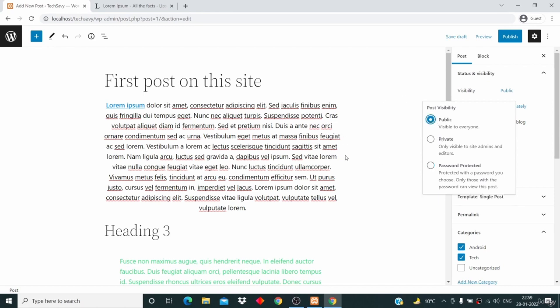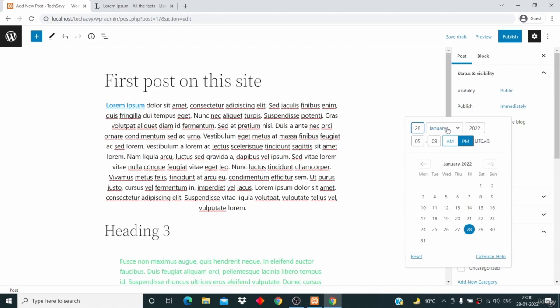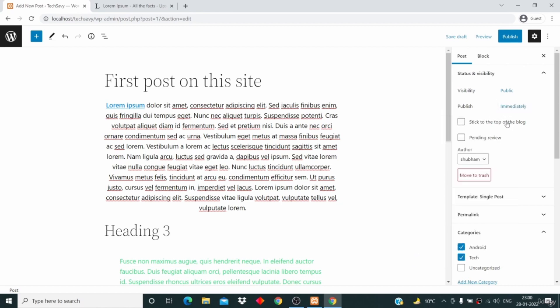I want this post to be visible to everyone, so I will click on this public here, and that's it. Now if you want to schedule this blog post then you can do that as well. You can click on this one, publish immediately, no, and then you can schedule your blog post. You can choose a date and a time, you can do all that good stuff, but I don't want that. I want it to be published immediately, so I will click on reset, and here we go. So my post will be published immediately when I click on this publish button here.